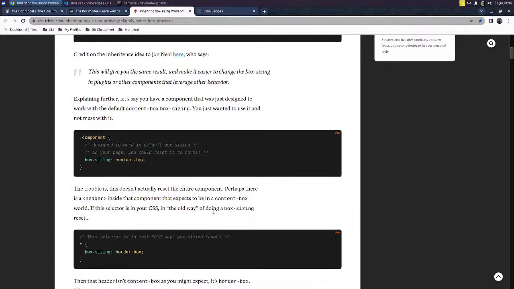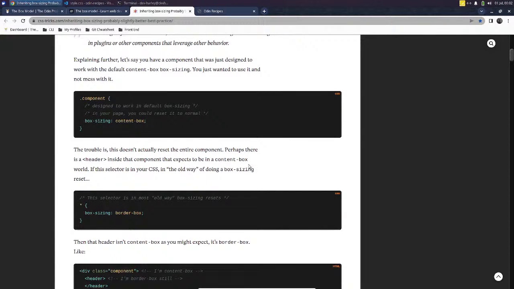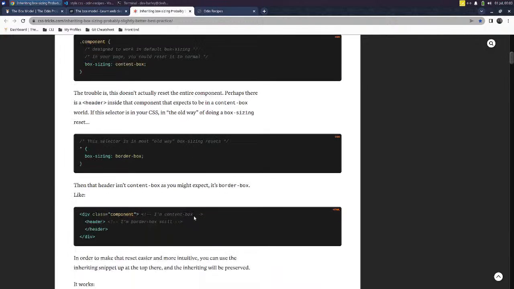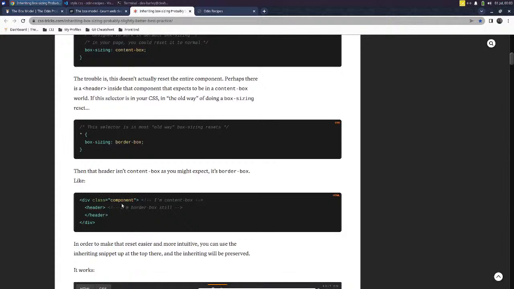The trouble is, this doesn't actually reset the entire component. Perhaps there is a header inside that component that expects to be in the content box world. If the selector is in your CSS in the old way of doing box sizing reset, all box-sizing: border-box, then that header isn't content box as you might expect. It's border box. I'm a content box, I'm a border box.